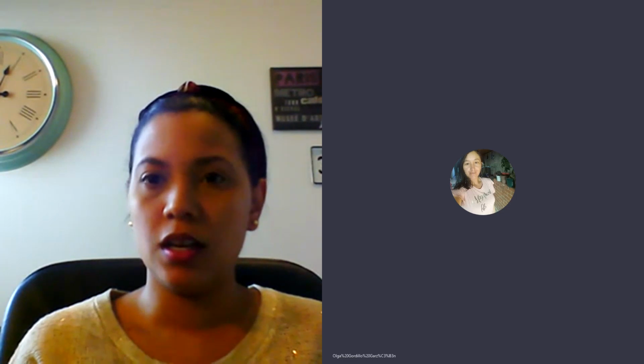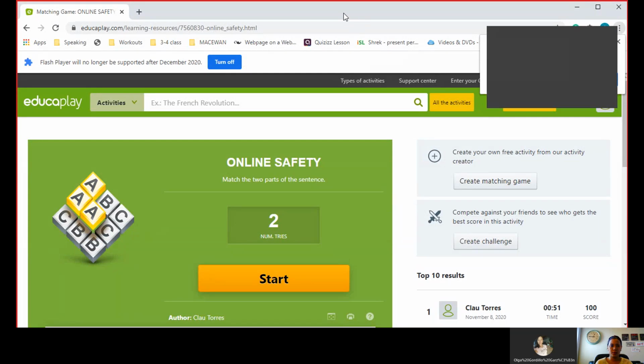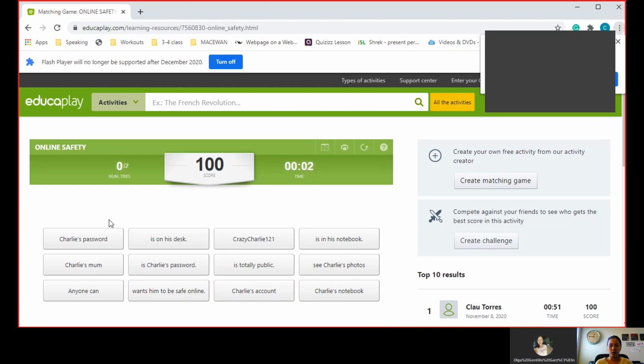Charlie's notebook. Okay, wait, hold on a sec. Can you see my screen? There's Educaplay. Can you see it? Yes, teacher. So you press the start button, and you can try it two times. For example, what do you say before... Charlie's password? So what do you think completes the sentence? Crazy.